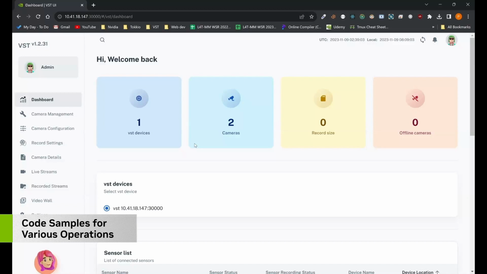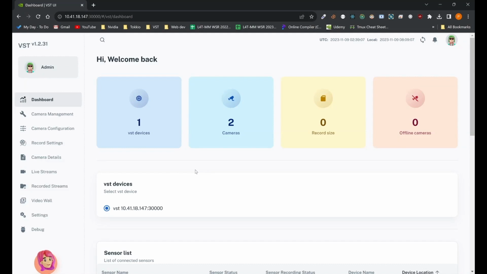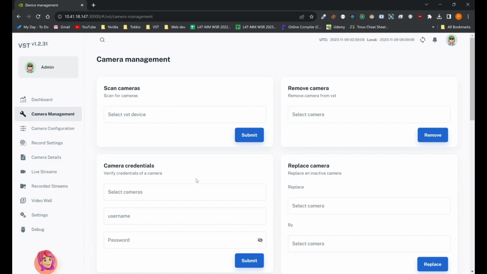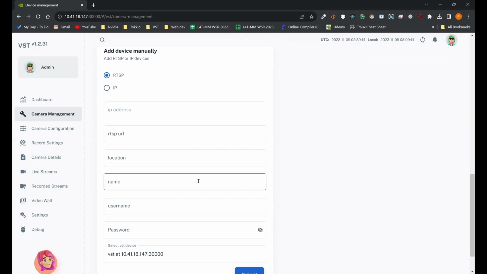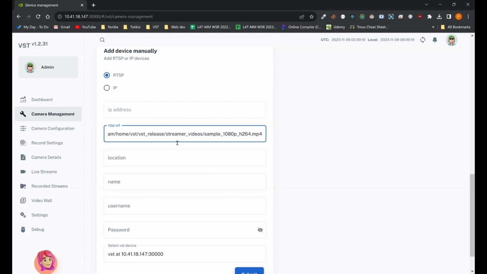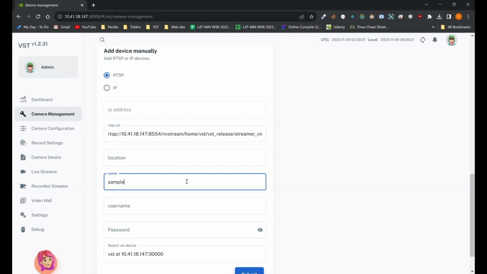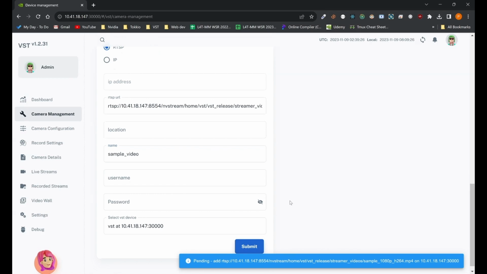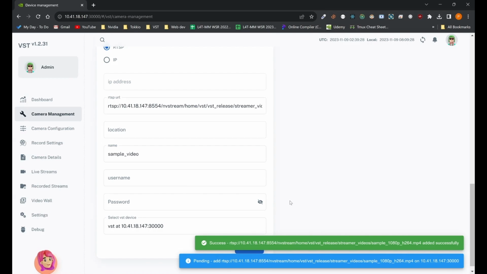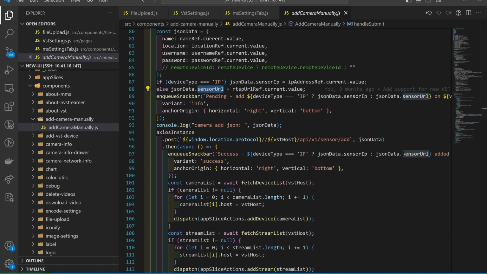Let me show you a couple of basic code samples with accompanying UI. We will start with adding the stream. In order to add the stream, go to the camera management and scroll down to add device manually section. It could be stream, could be device or camera. You can type in the RTSP here, and you have to give it a name so that you can refer to it in the code, and then click submit. Wait for a second, you'll see a green field, and you're done.